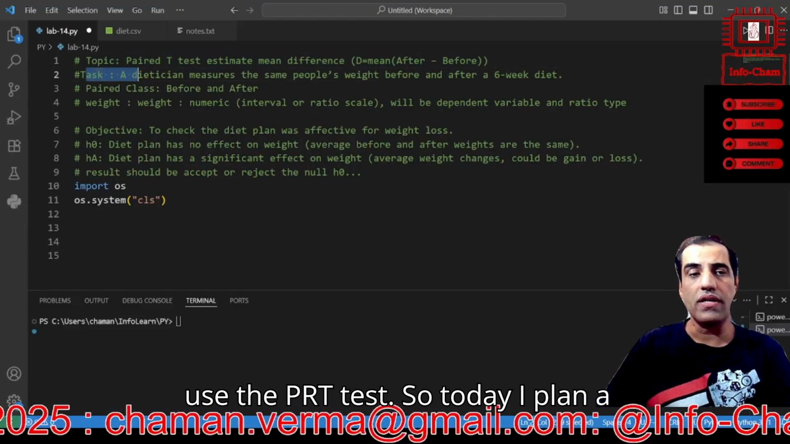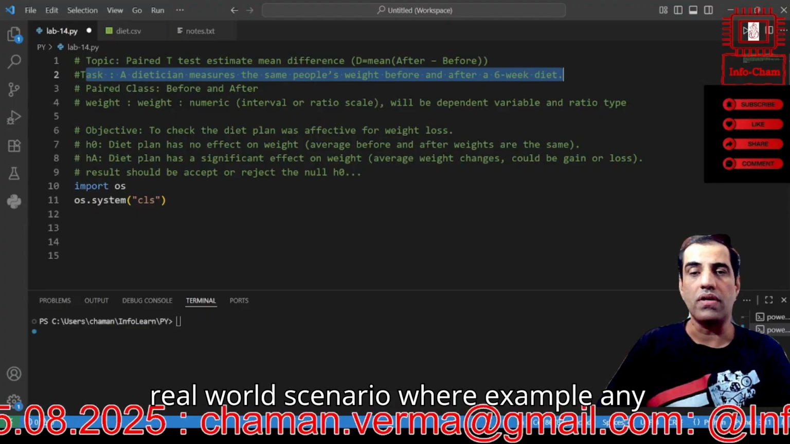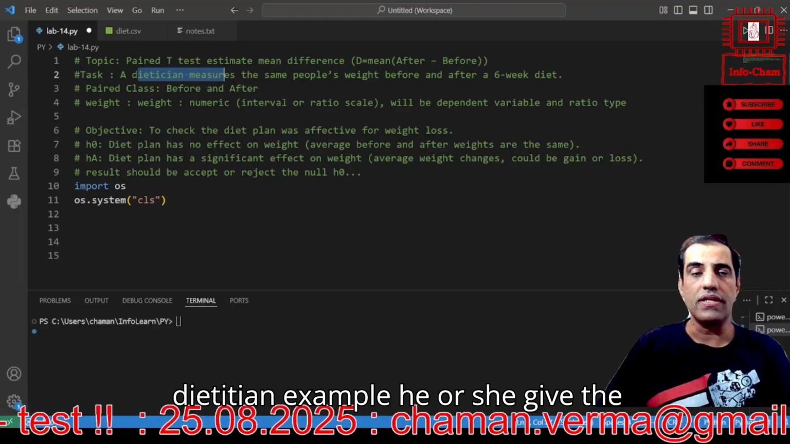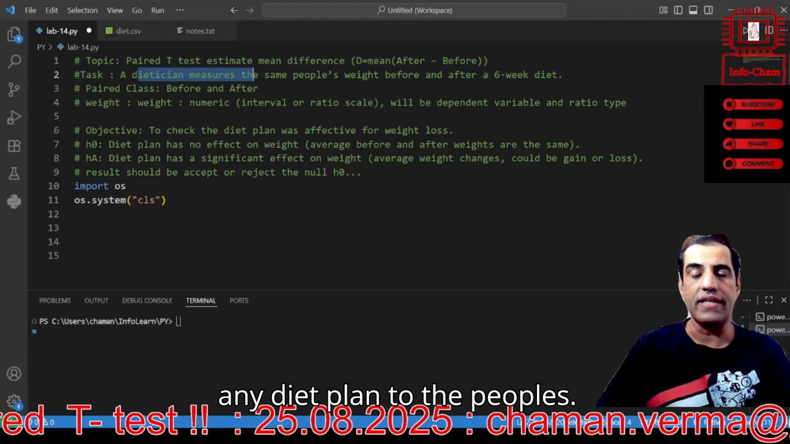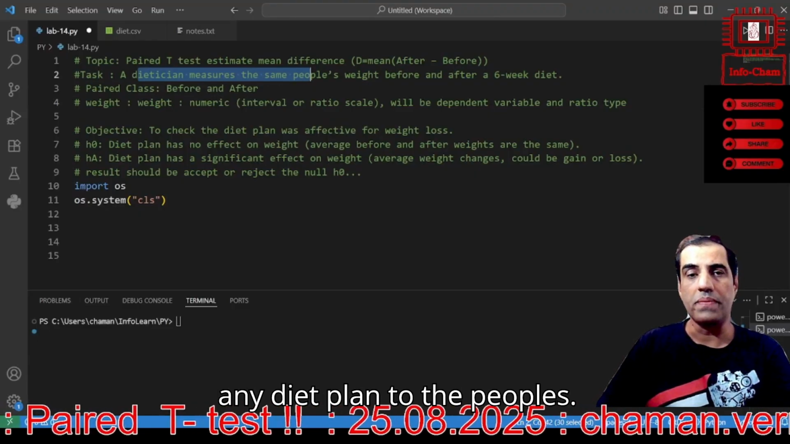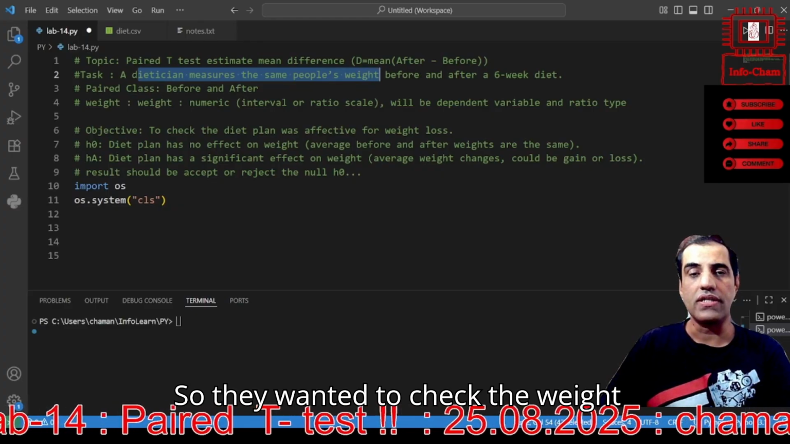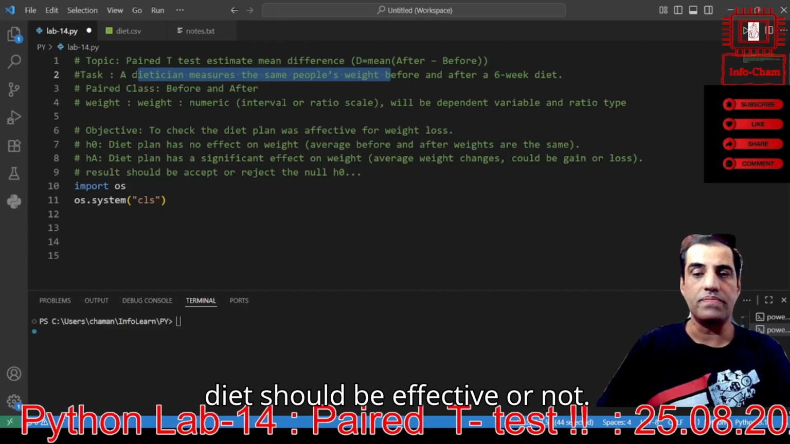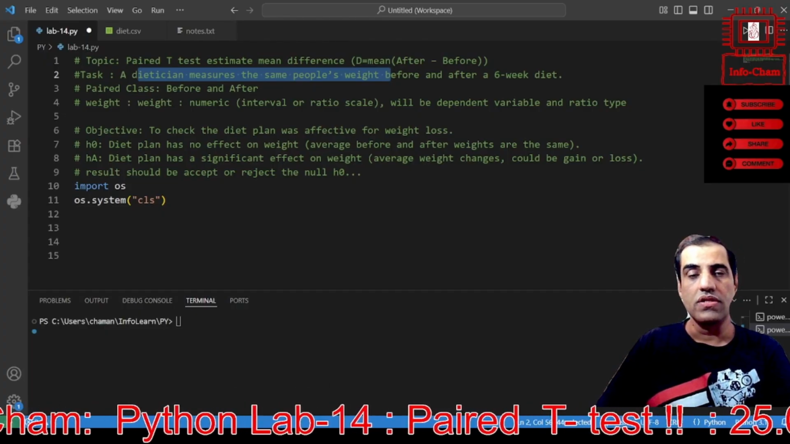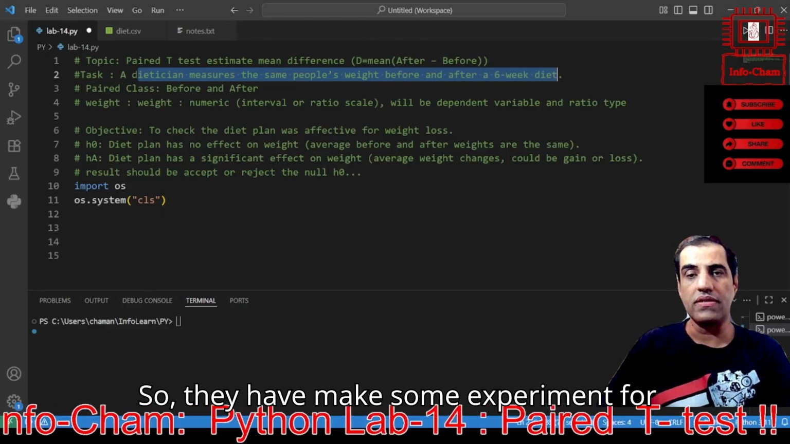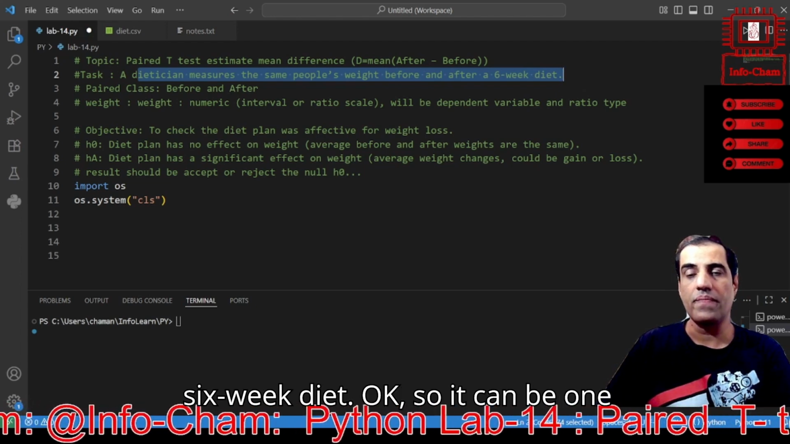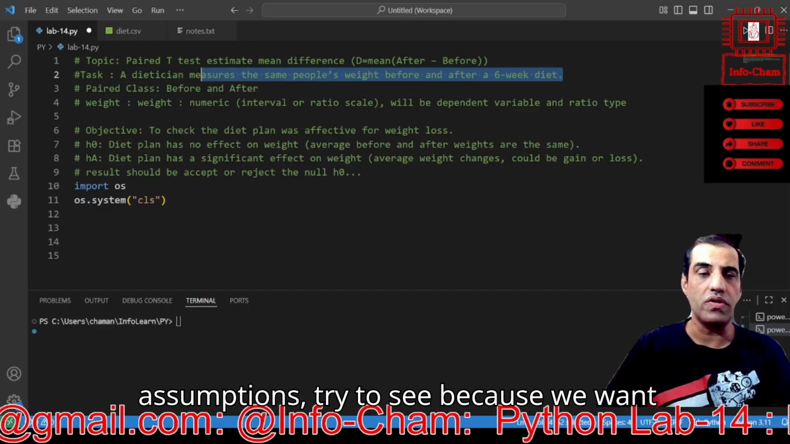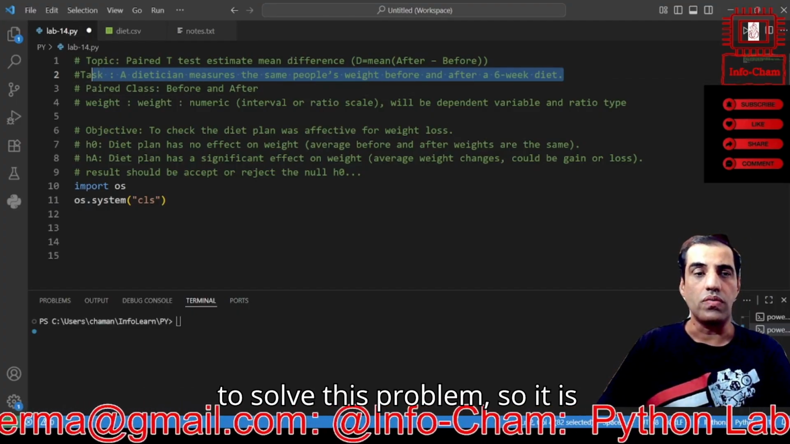Today I plan a real-world scenario, for example a doctor or a dietitian. The dietitian gives a diet plan to people. They want to check the weight before the diet and after the diet, to see whether the diet is effective or not. They ran an experiment for a 6-week diet. It can be 1 month or 2 or 3 months; these are only assumptions, because we want to solve this problem.